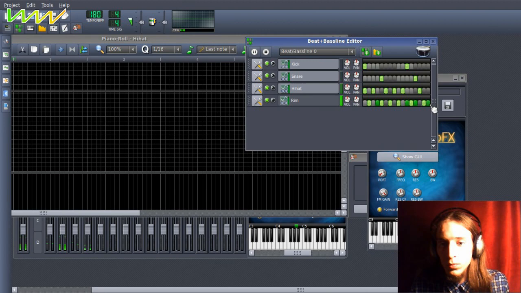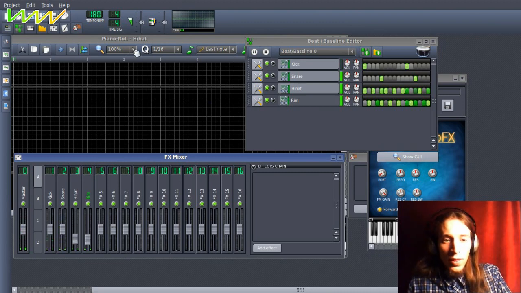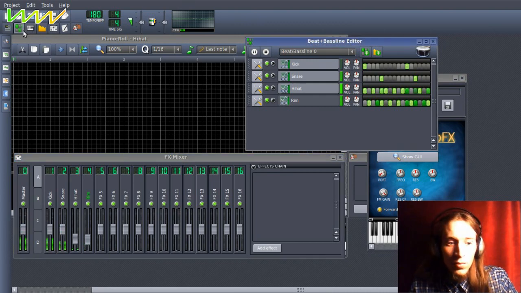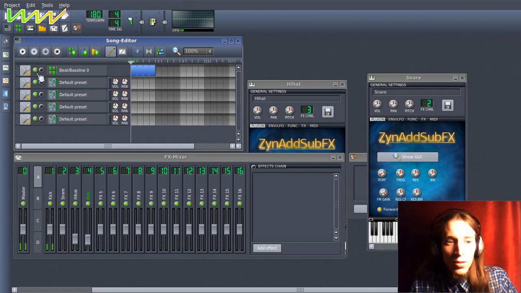Maybe we should make the rim and the hi-hat more quiet. Yeah, now let's just hide the piano roll, set this, duplicate, and then let's make four of these, leaving the last one empty because we're going to use another break, which will be longer.